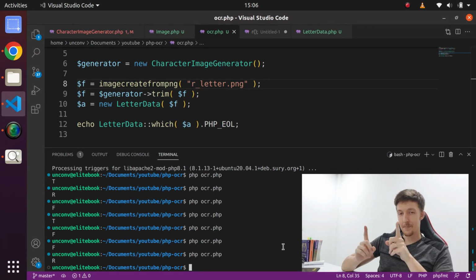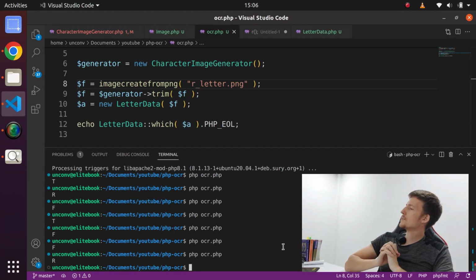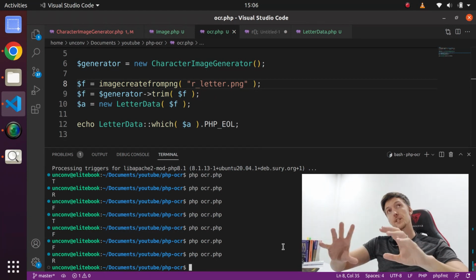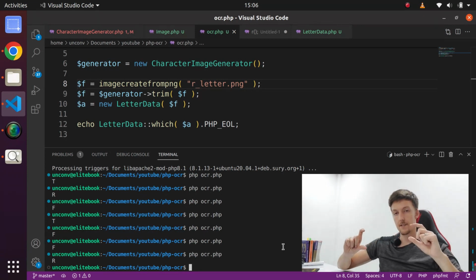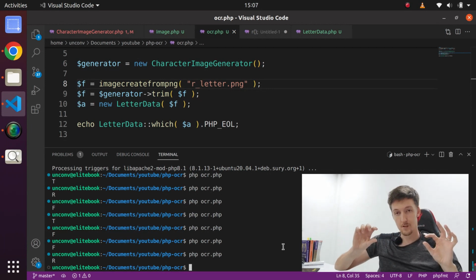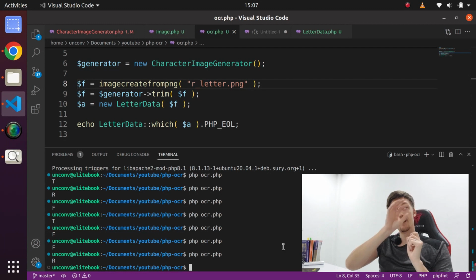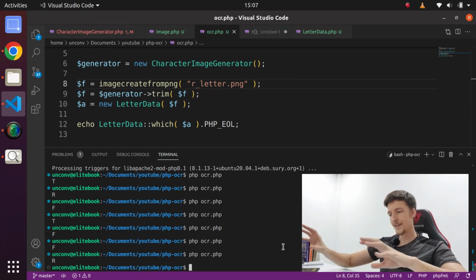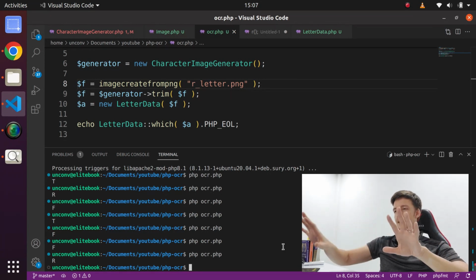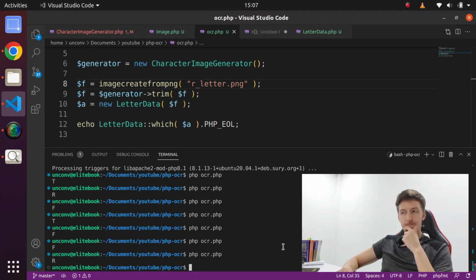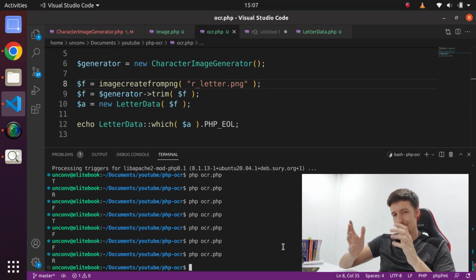So the next step will be to recognize the letters from a sentence. So I have to have an image with multiple letters, and somehow I have to pluck them out of there and then check each one of them, which one they are, and then tell you what is the text. But that is for another day, because this is taking very long and I have to go to sleep.